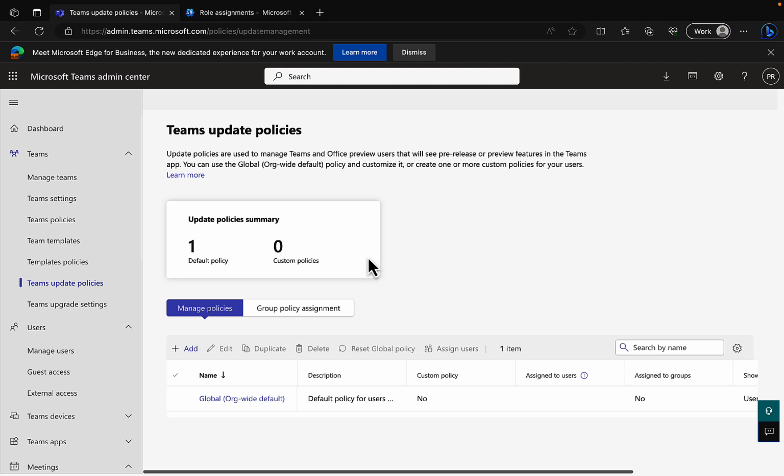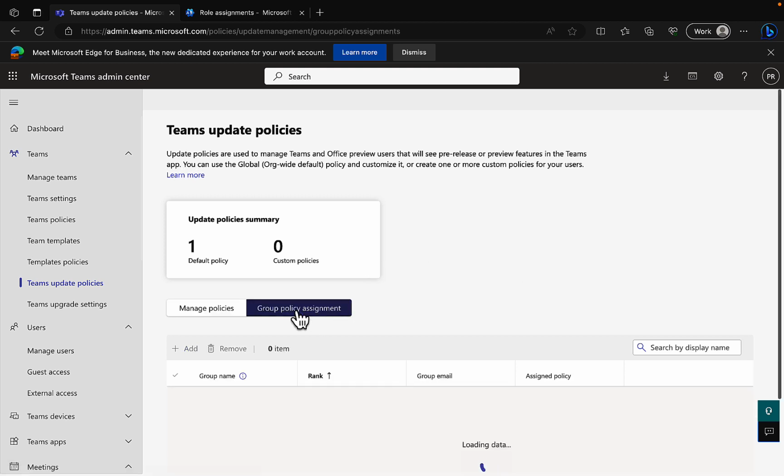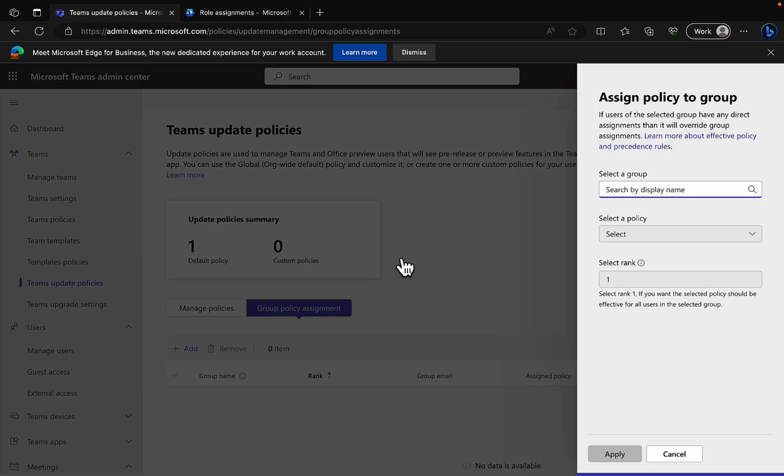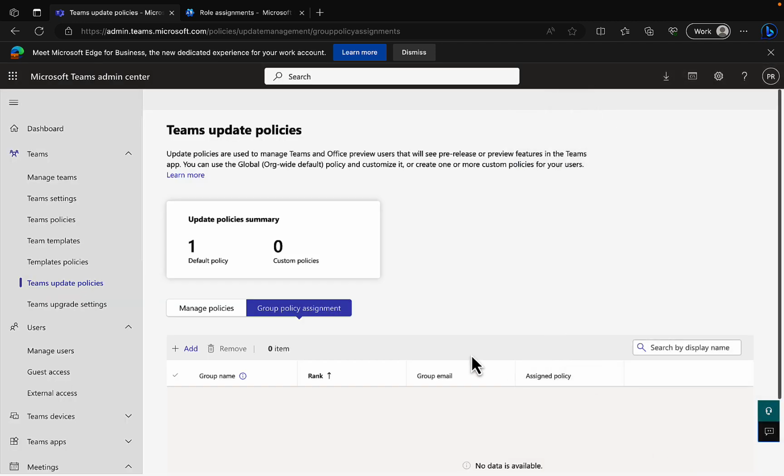I'm sure it'll come. And again, with Teams update policies, you can do it by group policy assignment. So we could create a policy here to assign via a group the policy that we want for Teams update policies. Very straightforward, very nice and simple.